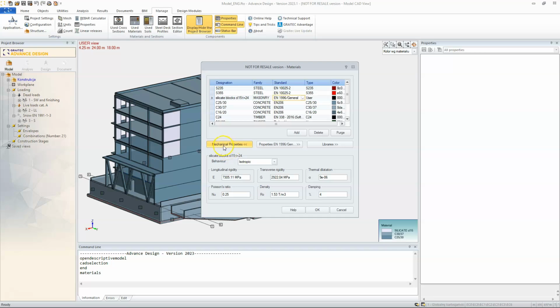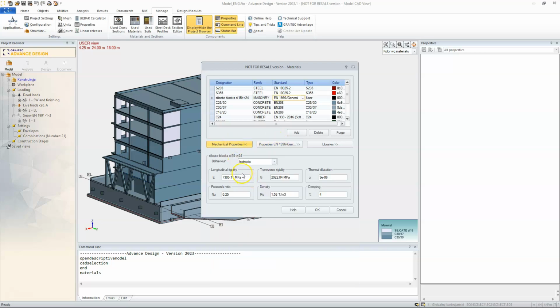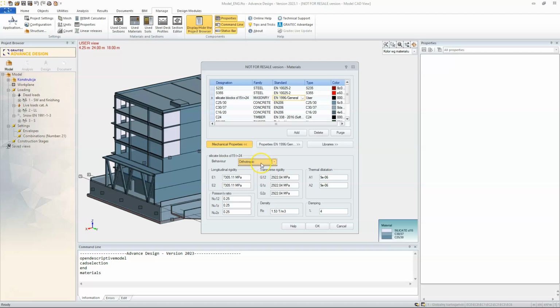And so as you can see right now, mechanical properties are calculated accordingly. I specified much stronger blocks and the longitudinal rigidity increased. As usual, because it's just material properties for your calculation using finite element method, you can also change behavior from isotropic to orthotropic.